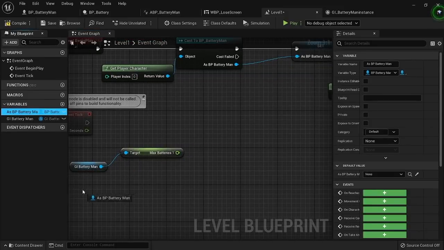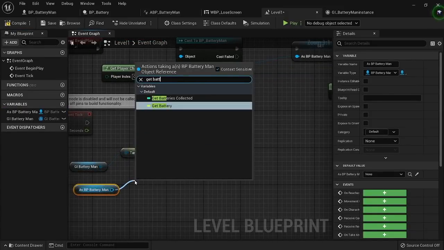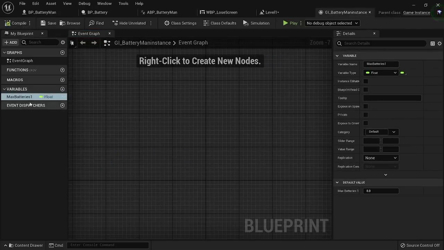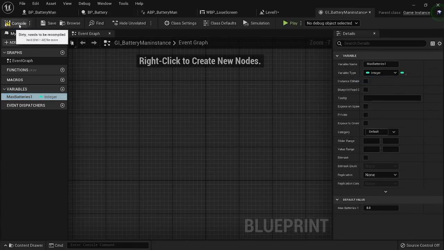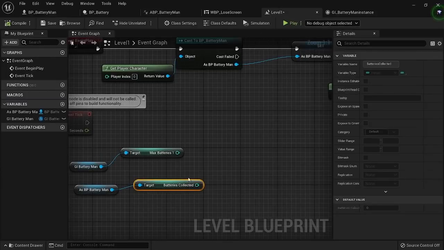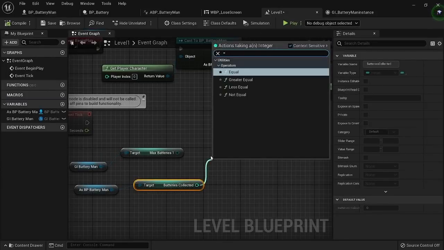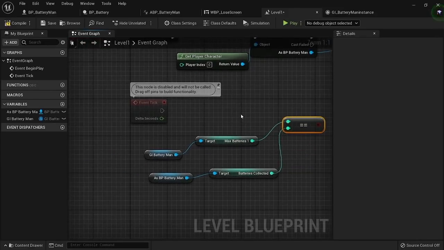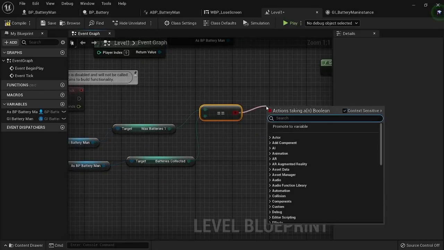And then from our battery man, the player itself, we can get batteries collected. We're going to check if these are equal. Now I forgot to make this an integer, so let's make sure this is an integer. Compile and save level 1. Let's check to see if these are equal. So if these are equal, then I can basically say, so again, we have to create a branch.